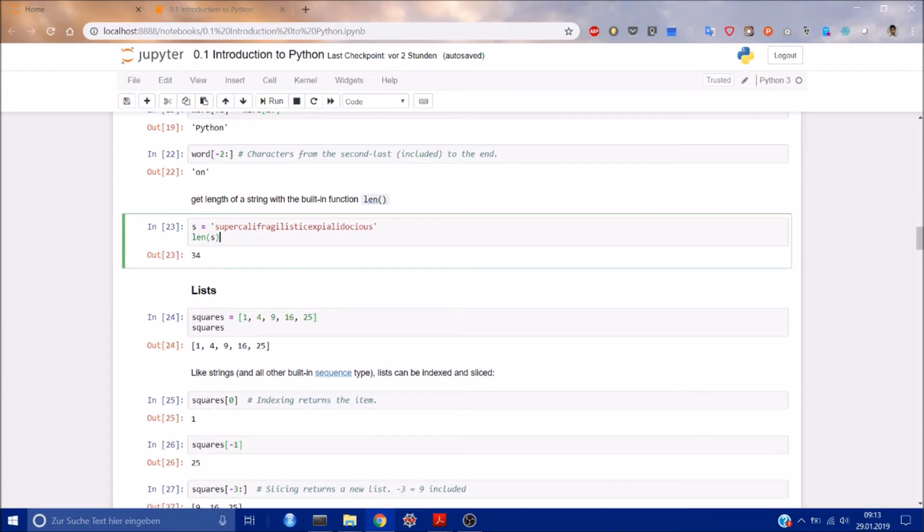And if you want to get the length of a string, you can easily use the built-in function len. Just len, then open the brackets, insert a variable or the string, and it will return the number of characters within the string.